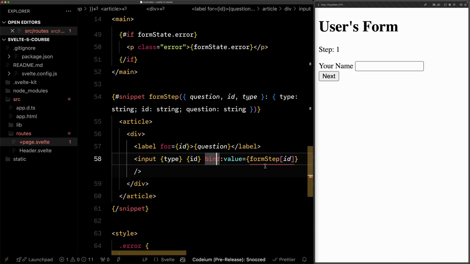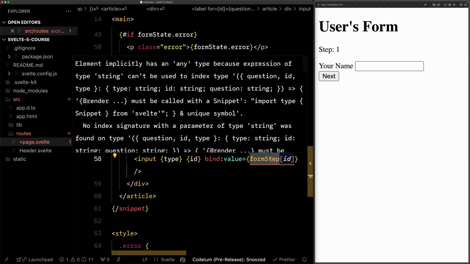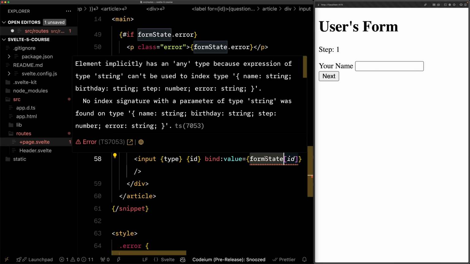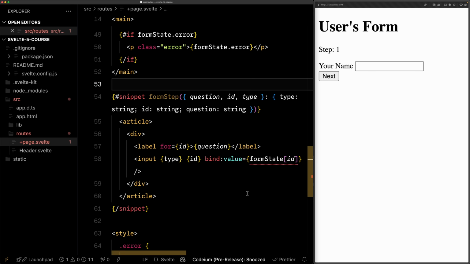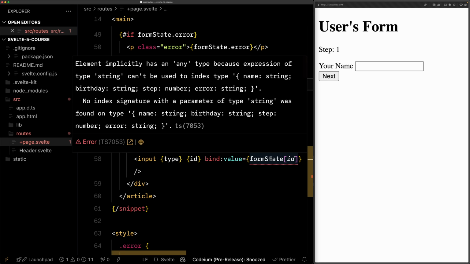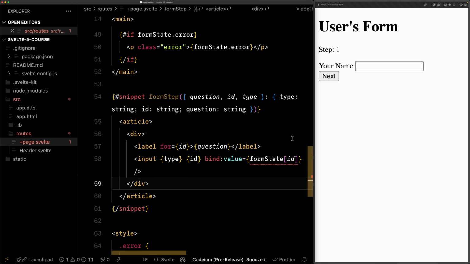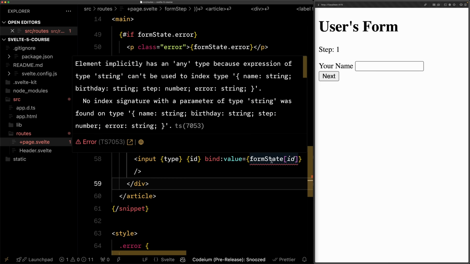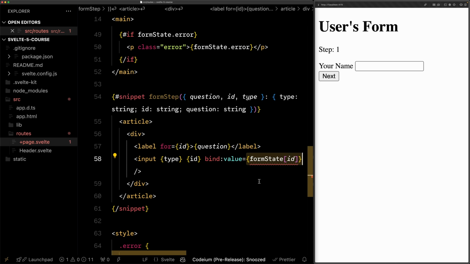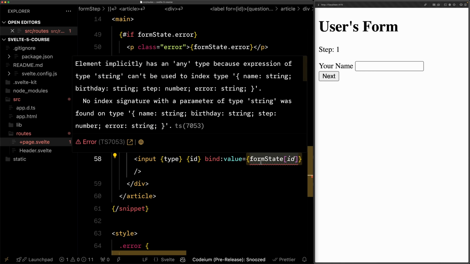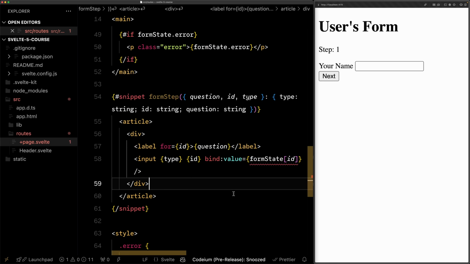And I'm sorry, I'm already seeing a typo I made. I wrote form step here. This should be form state. We're accessing the form state itself, not the form step, which is the name of this snippet. I was wondering why that error looked so odd. Now, I'm not going to bother with this type right now. This is more of a TypeScript thing where it's expecting an actual value within form state rather than a string here. It's not Svelte related, so we can fix that later.